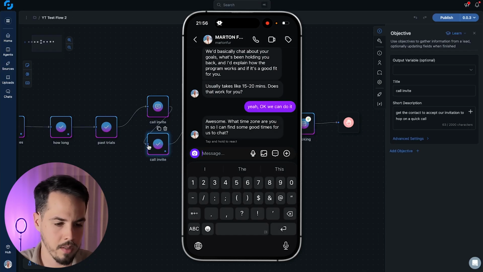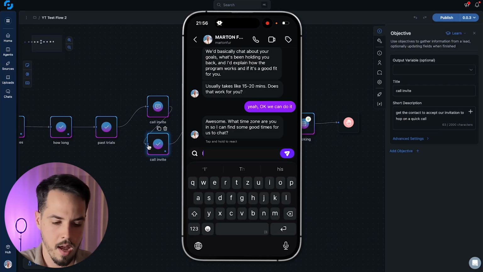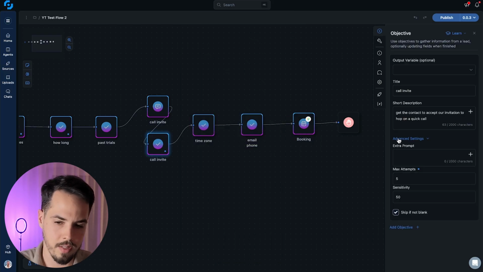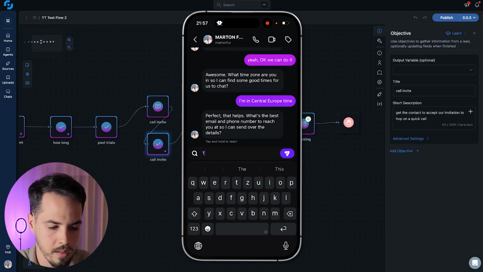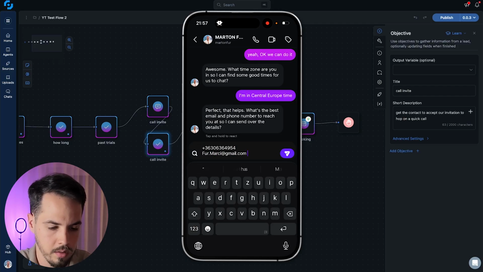Awesome, what time zone are you in? Find some good times for you. I'm in Central Europe time. So that's why you would put these extra things here in the call invite. How long is the call? What is going to happen on this call? It's free or is it paid, etc. Perfect, that helps. What's the best email and phone number to reach you at so I can send over the details? I'm going to put my details in here.